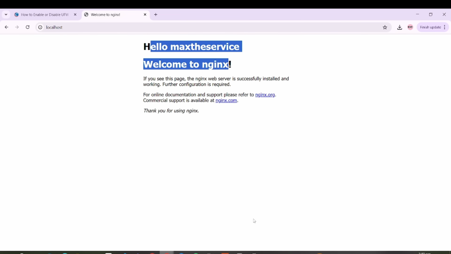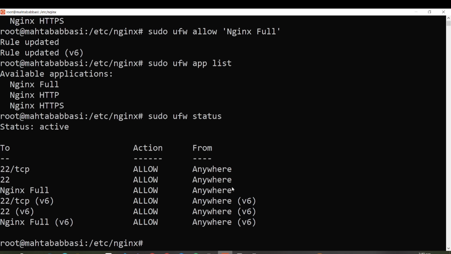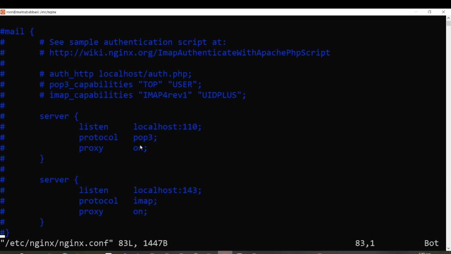Actually, you have the configuration file in the location cd /etc/nginx, nginx.conf. Okay, to view this we will use the vim command, and here I can show you.